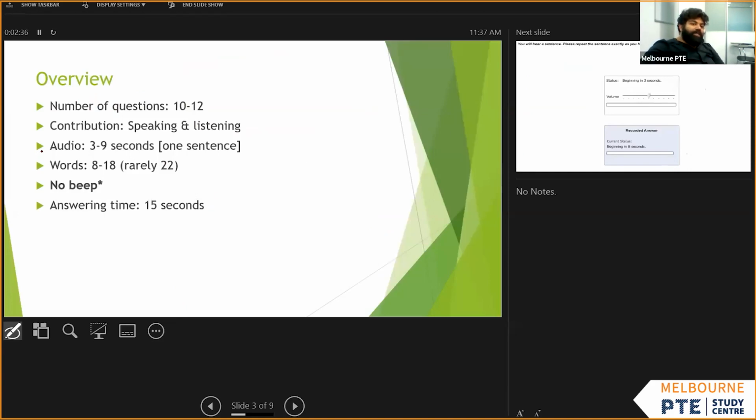So for repeat sentence, you can say the audios can go a bit longer, at times up to 9 seconds as well. But again, the sentence will always be one, not more than that. All right. Now, words can be 8 to 18, or very rarely it may go up to 22 words.